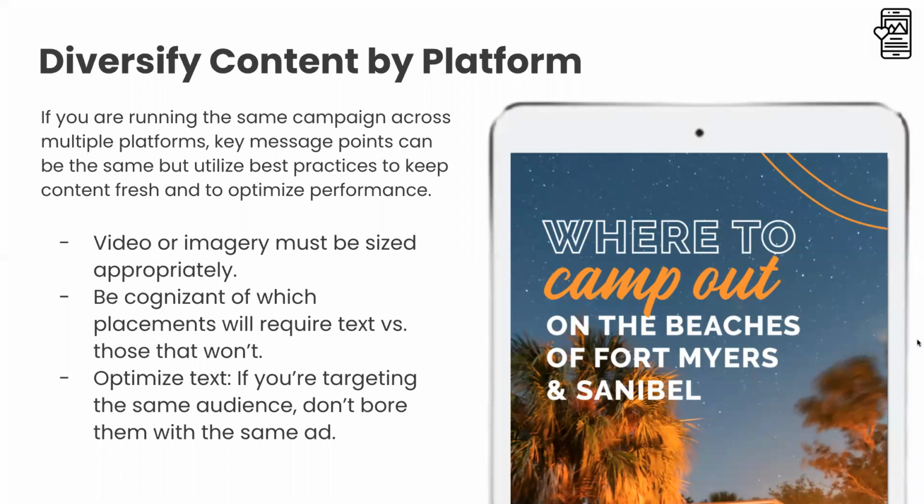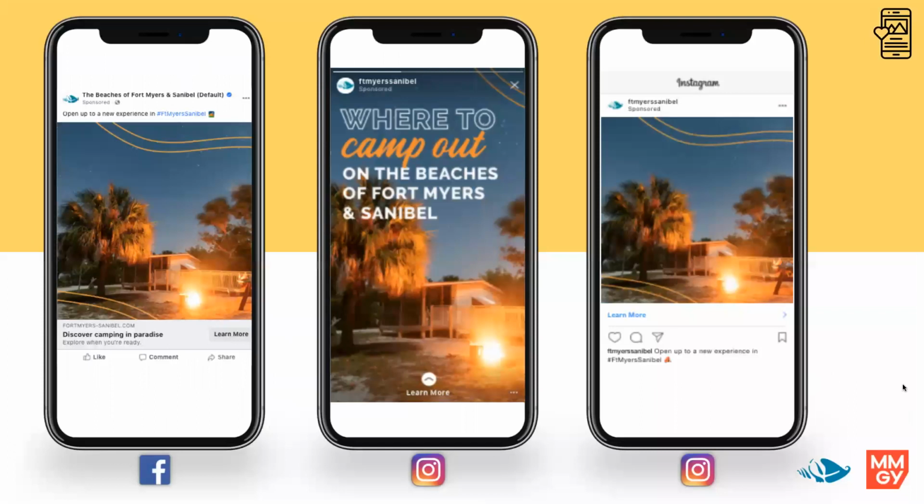So the next slide really talks briefly about something that we're actually working on now at the Bureau to promote camping. And you can see you have three examples here. You have Facebook, Instagram stories, and Instagram as in the feed. So you can see we're using the same imagery. We're using pretty much the same text, but everything's a little bit different per platform.